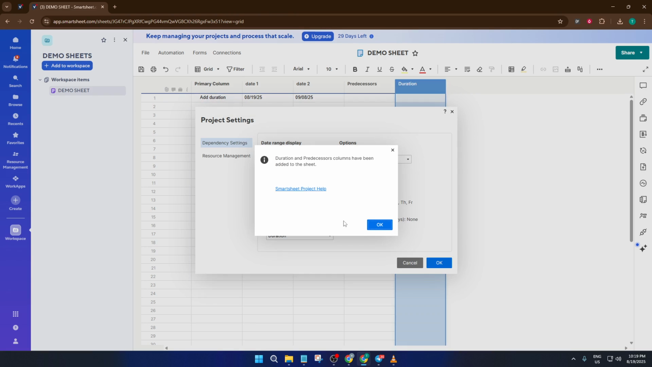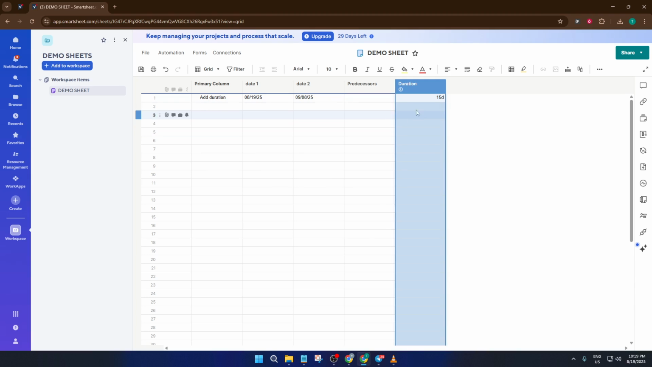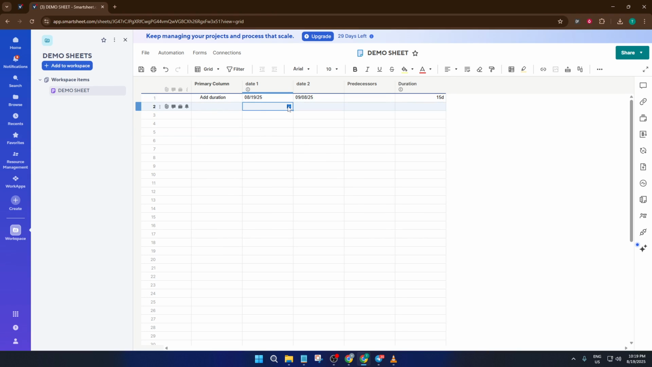When you enable dependencies, you're telling Smartsheet that you want it to automatically handle relationships between tasks, like what comes first, what comes after, and importantly for us, how to calculate duration between those start and end date columns. Now just click OK to save your changes. As soon as you do that, you'll notice Smartsheet does something really helpful. It automatically adds two new columns to your sheet. One is for predecessors and the other is for duration.